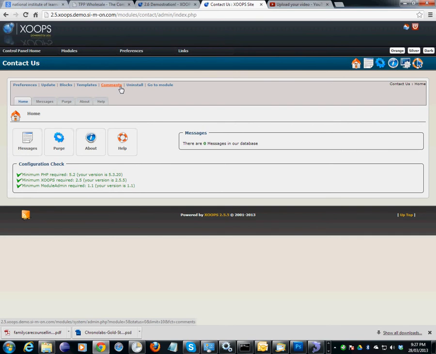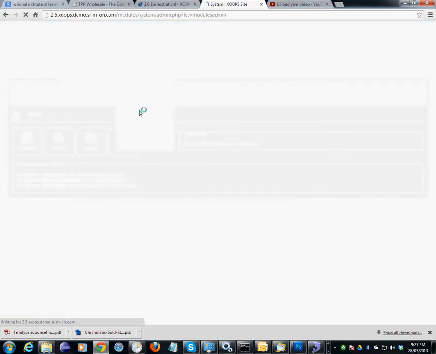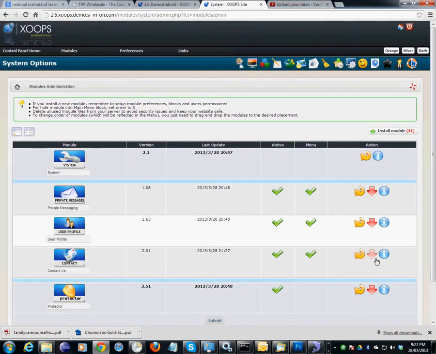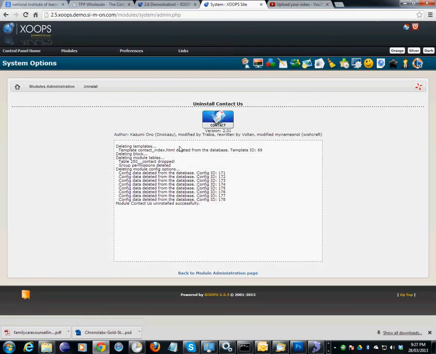Okay. So that's how you do it. If you'd like to clean up after yourself, you can, otherwise it'll do it for you. You can just go to modules and uninstall when you install. Got every option you need here.